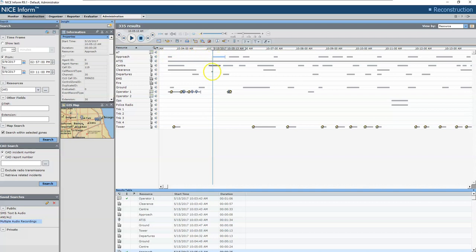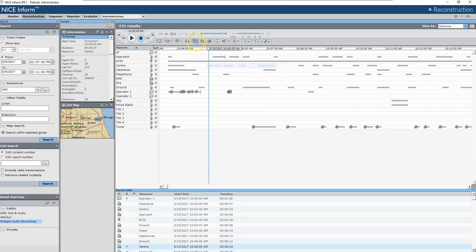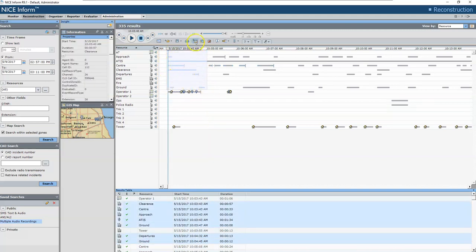So as you see, I can click on individual recordings and add them to the clipboard one at a time. But I can also add multiple recordings to the clipboard simultaneously. For example, on this radio resource, maybe all of these transmissions are part of a single conversation. I can draw a box around those recordings, and I can add them to the clipboard with a single click. I can even draw a box around multiple resources and add all of the recordings inside the box to the clipboard in a single click.